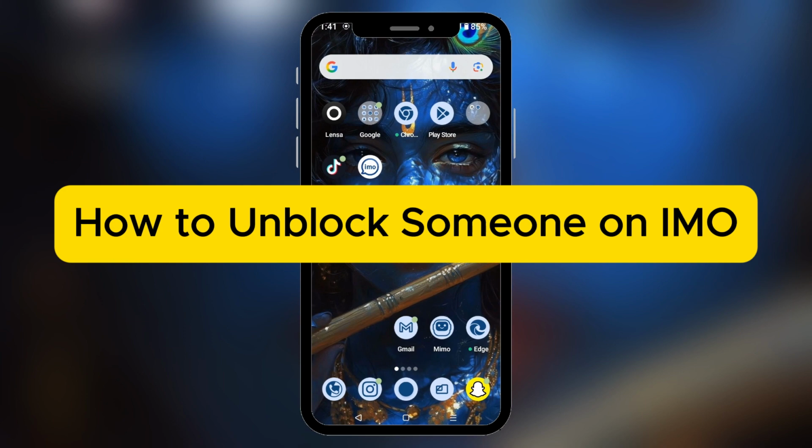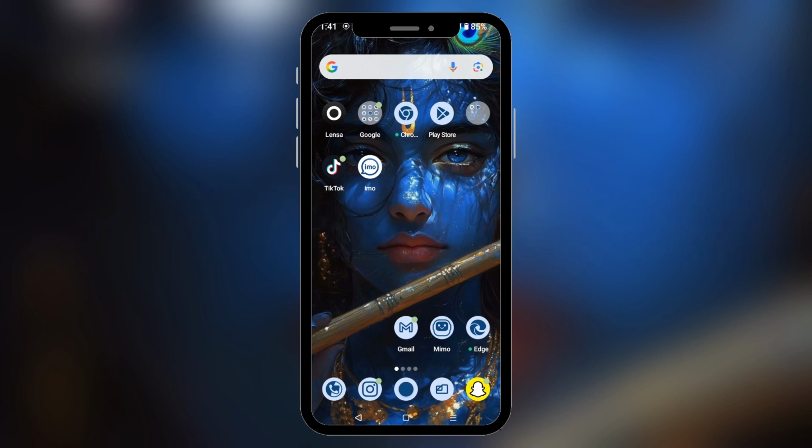How to unblock someone on IMO. Ever block someone on IMO and then realize you have made a mistake, or just change your mind? Don't worry, it's super easy to reverse it. Let's walk through it together.